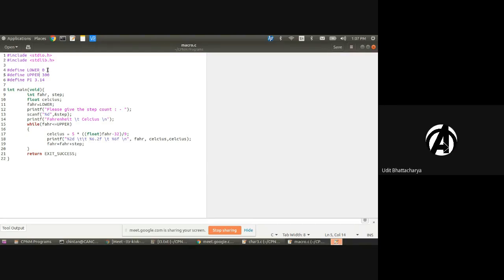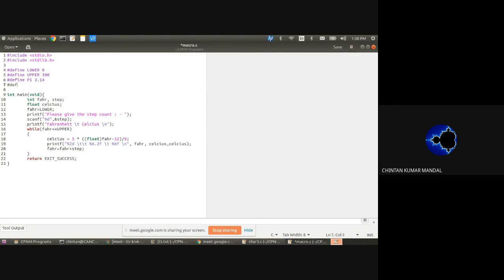But when you write lower 0 and upper 300, are lower and upper constants and not variables? No, these are not constants. When it is compiled, the lower value in line number 11 will be replaced with the symbol 0. Now, when it's replaced with 0 over here, then this will work like an arithmetic expression. So I can have even something like hash define.